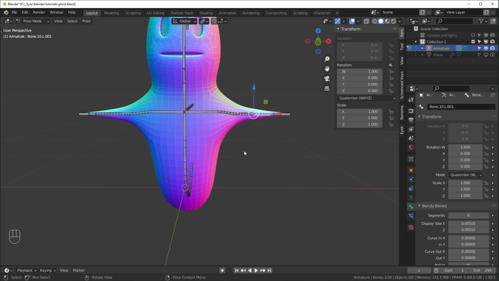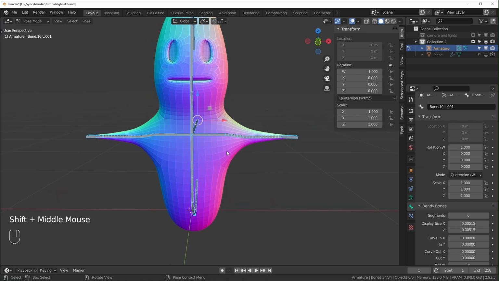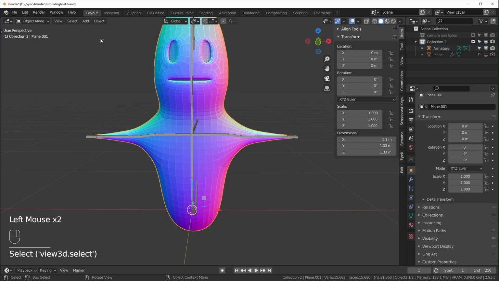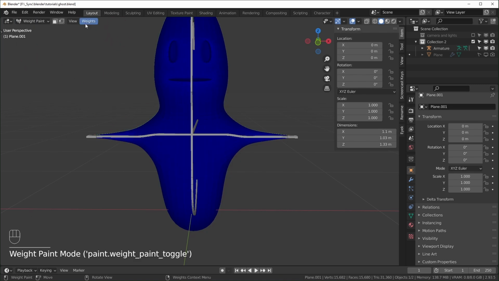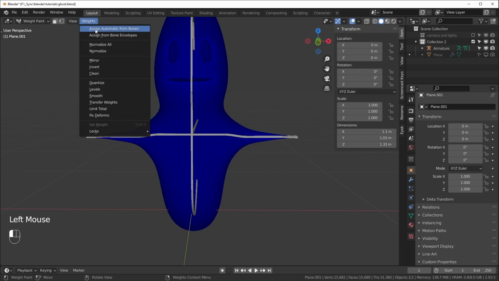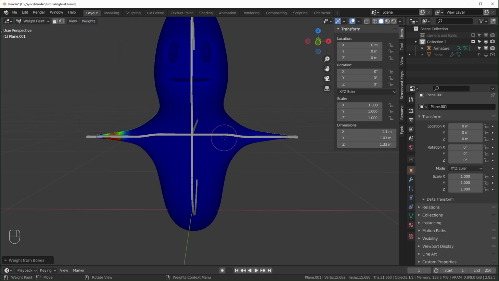So if you do add some bones and it ends up breaking your weight painting and it's not deforming correctly, all you have to do to fix it is select all of your bones in pose mode. Make sure you select all of them. You can just hit A and then exit to object mode, select your mesh, go up into weight paint mode right here. And then up in weights, you can choose assign automatic from bones.